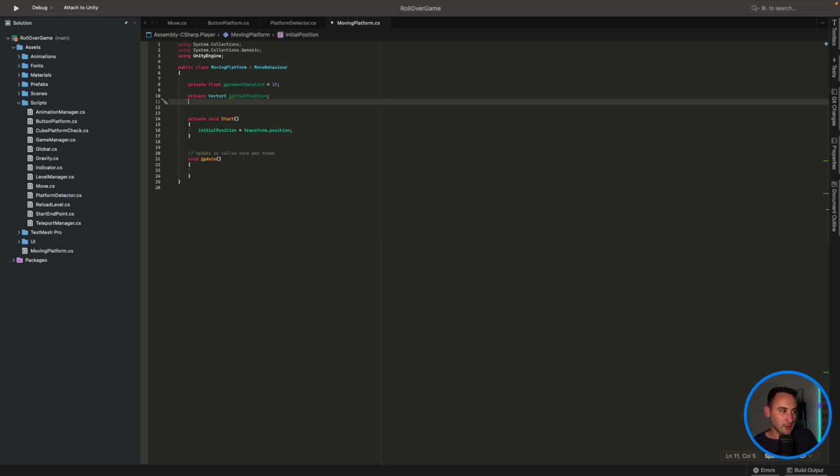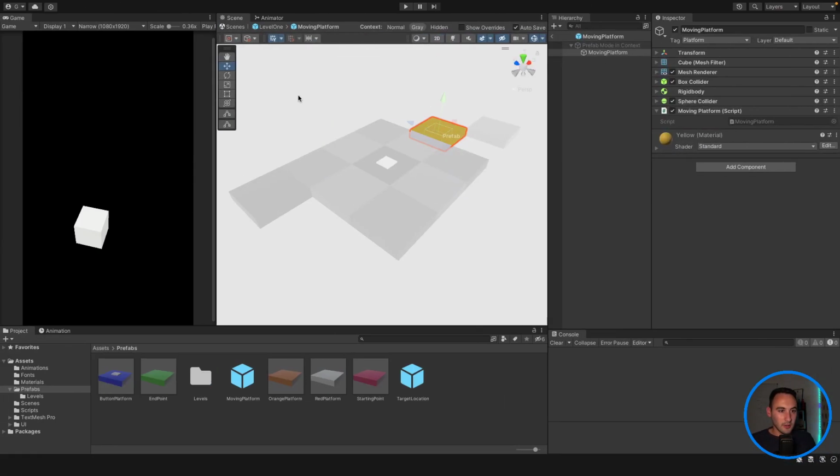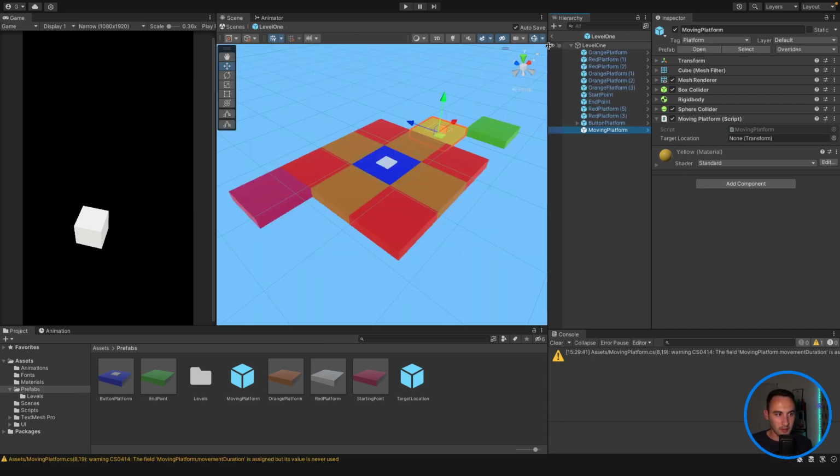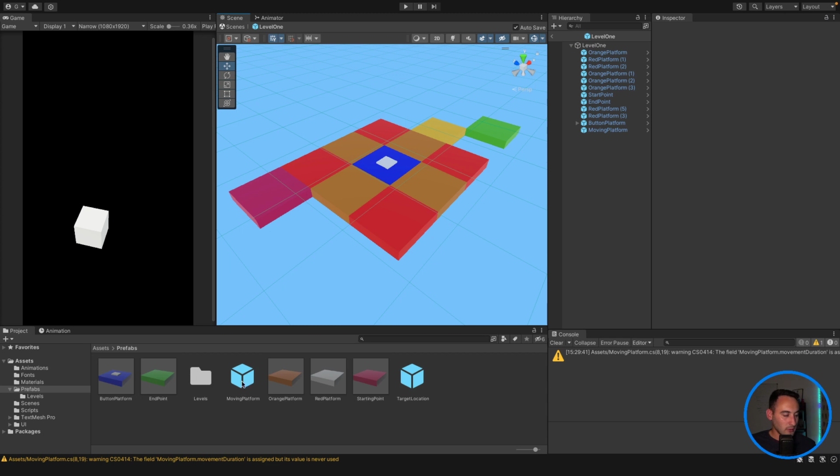So what else do we need? We need a reference to the target location, and that is going to be a serialized field. So let's say SerializeField, because this we can drag in. So this is going to be Transform targetLocation. So let's go and move this into place. Oh, we actually forgot to put our target location in. So obviously our target location is this one, and this one needs to be over here.